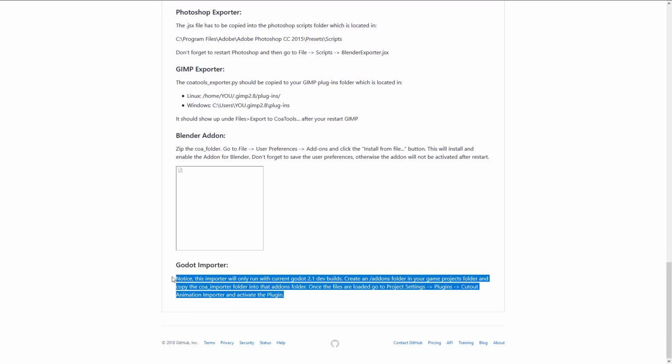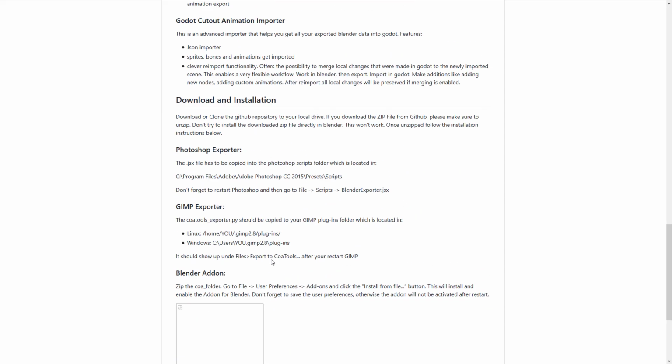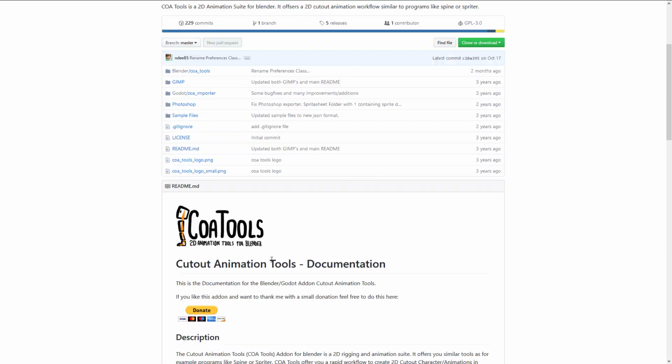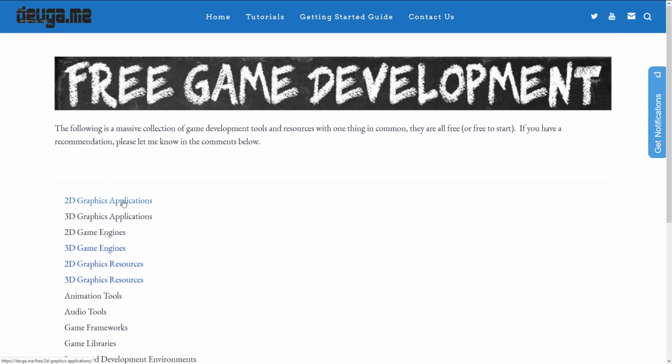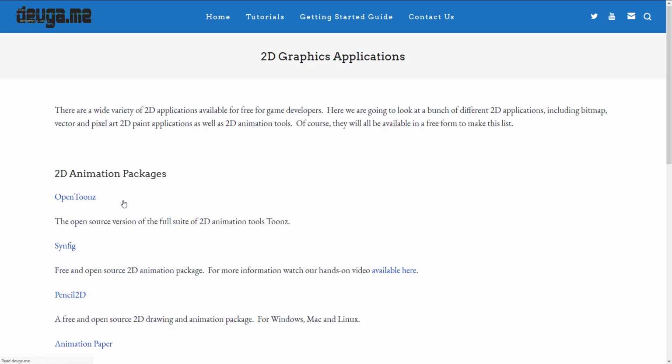And the cool thing is there is actually an importer for an older version of Godot. So if you want to run your runtime directly in that game engine, you do have an exporter there as well. And that is it. That is our list of 2D graphics applications under our free game development tutorial series.